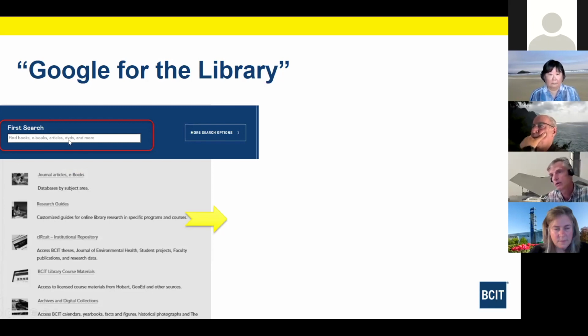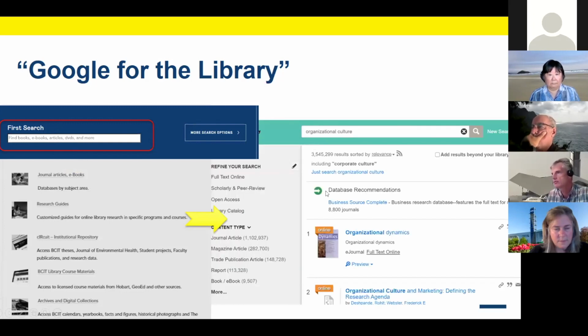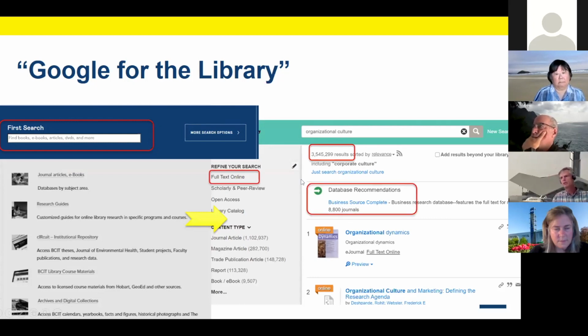But what you can do, in First Search, if you've got our page open, is put in your keywords, and you'll get a page like this on the right. That's the results page. I've put in a search here for organizational culture, and I get 3.5 million results. So just like Google, way too many to be of any use. Now, the nice thing is that they do suggest some other terms that might be helpful, and they also suggest a particular database because it's a business type topic that is really helpful for this area.